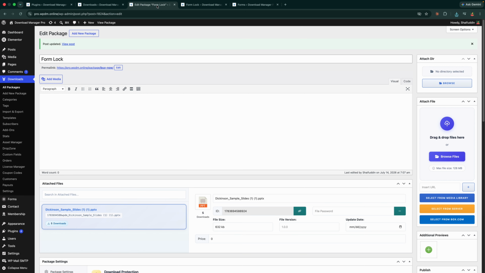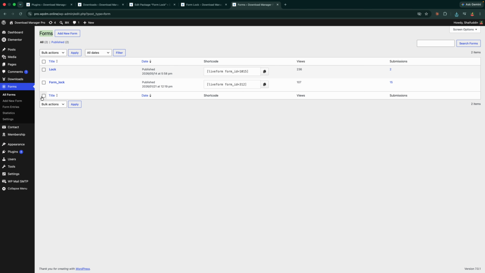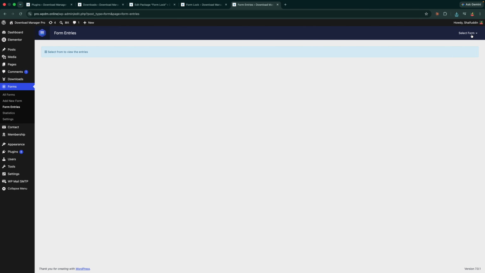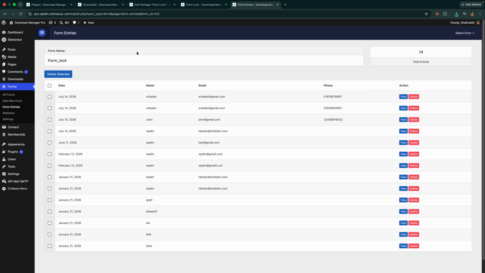All submitted form data is stored in your Forms dashboard. In this tutorial, we're using Live Forms, so let's see how to access the submitted data. From your WordPress dashboard, click Forms, then select Form Entries. In the top right corner, you'll find the Select Form dropdown. Click on it and choose the form you used for the form lock. Once selected, all submitted entries for that form will be displayed here.